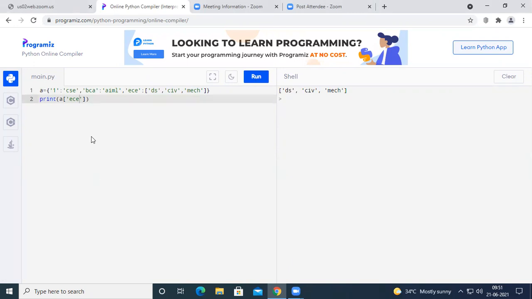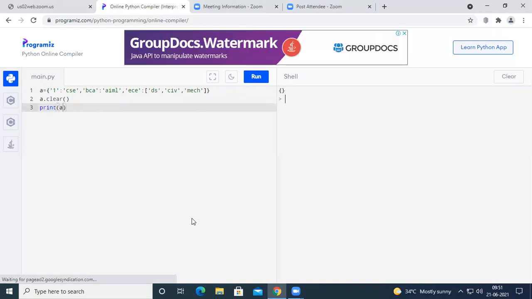Now let us see some of the important functions which can be used along with the dictionary. Among all those, the first one is clear. For example, I have called a dot clear, and I print the dictionary A. If I run the code, I'm going to get an empty result. This clear function is going to remove all the elements from the dictionary.